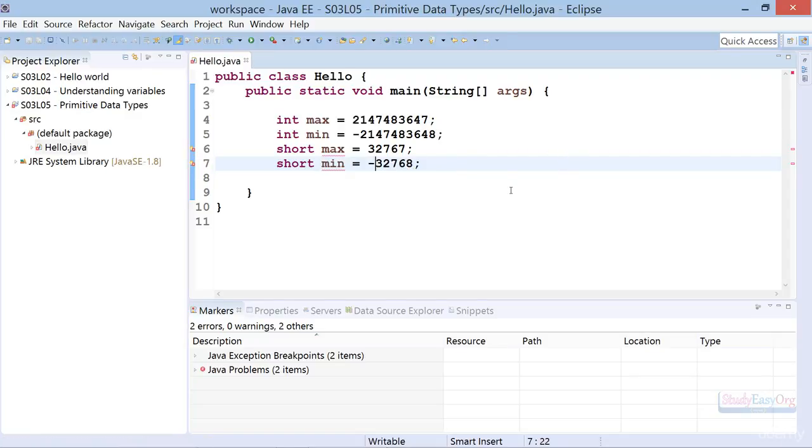This seems to be good enough, but here is an error: the name max is reused. We will rename this as short max. Let us do the same with short min, and the error will vanish. So this looks good enough, right? So here are the int and short data types.